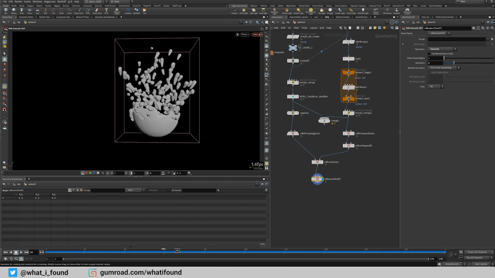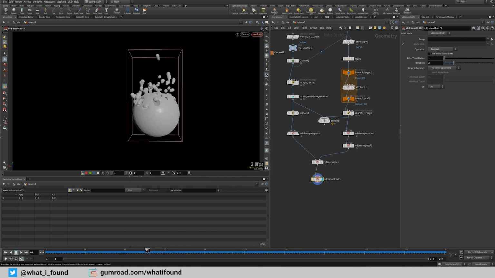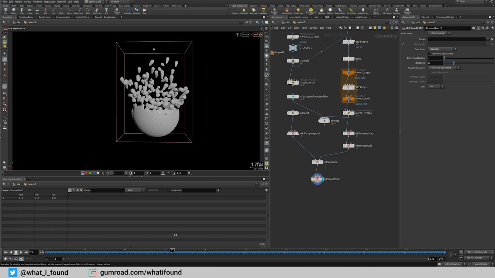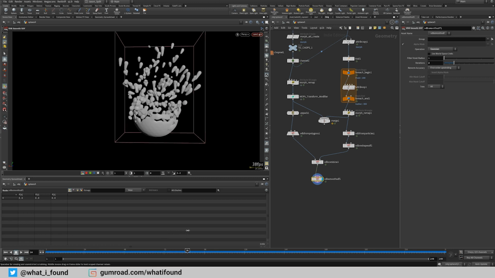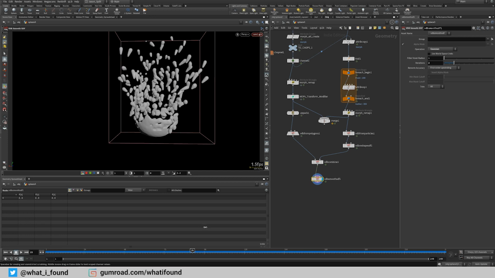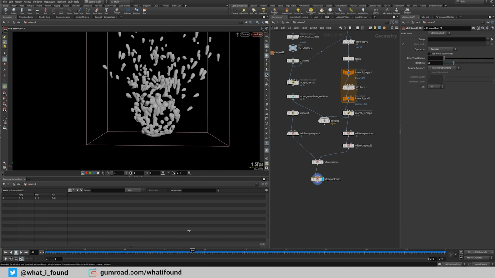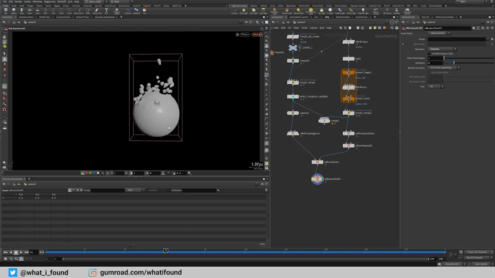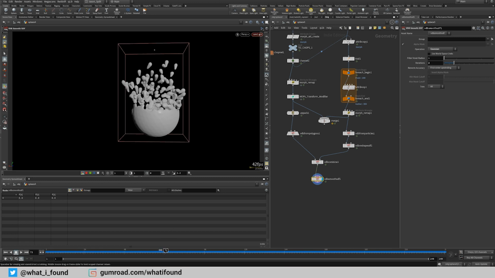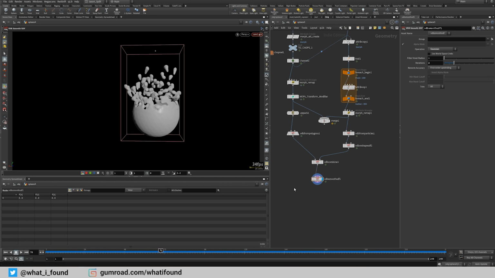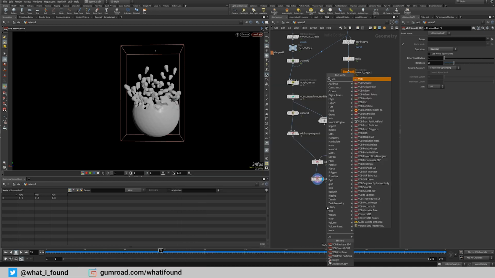But now what you see is we've got the pieces merged together along with the trails, and as the pieces scale out and the trails get a little bit bigger, it looks pretty seamless. And what I was really happy with was the breakaway of this. We're not quite finished. We need to do a VDB convert.